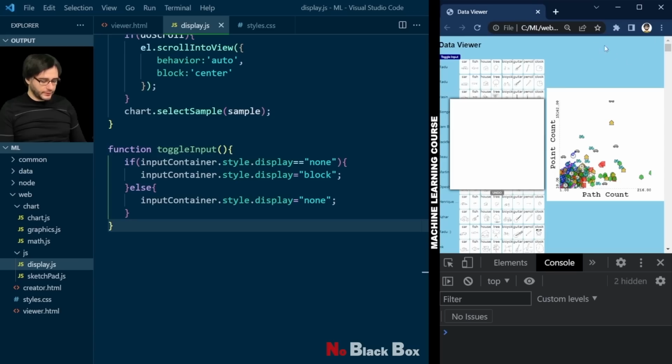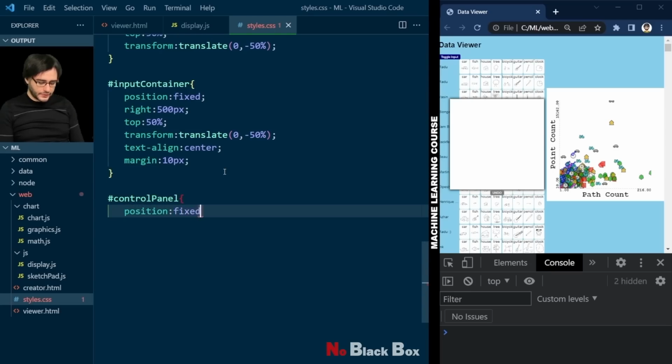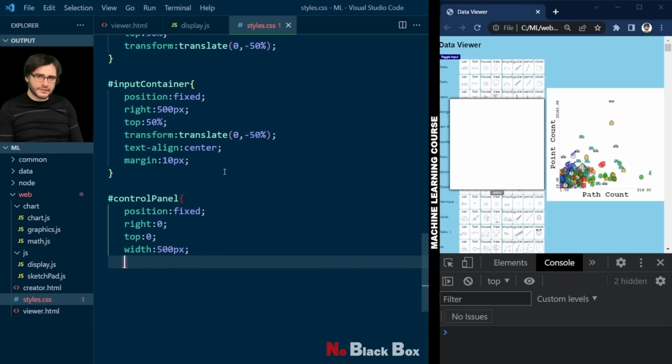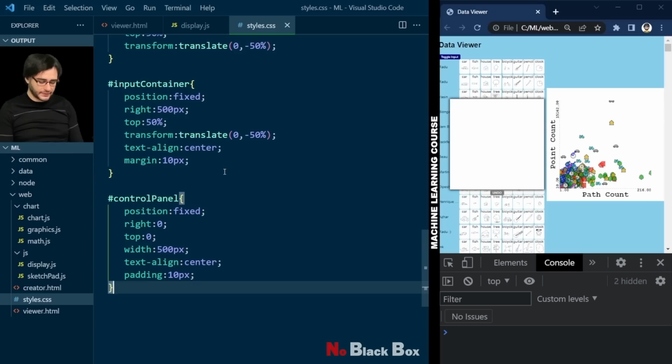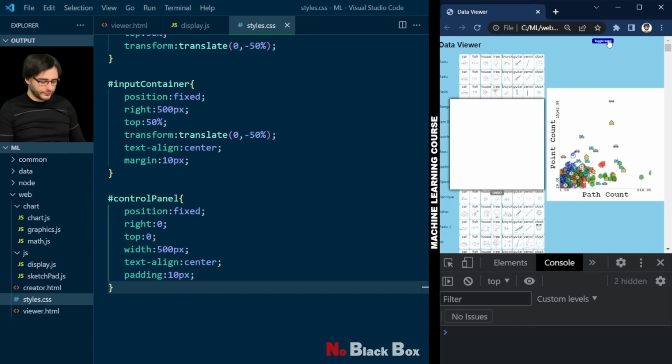But let's put it up here over the chart. There's a lot of empty space there. In style CSS, I'll add a style for our control panel, position it to fixed, right 0, top 0. I'm gonna give it the same width as the chart, just so it aligns well, and then text align to center, so it's gonna be in the middle of that 500 pixel area, and let's have it with the padding of 10 pixels. Refresh, and it's right here.